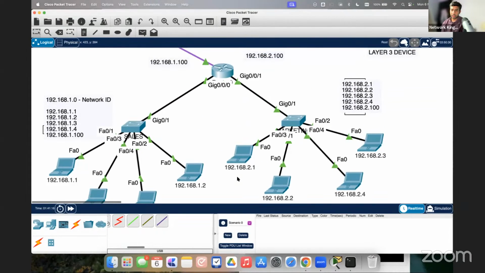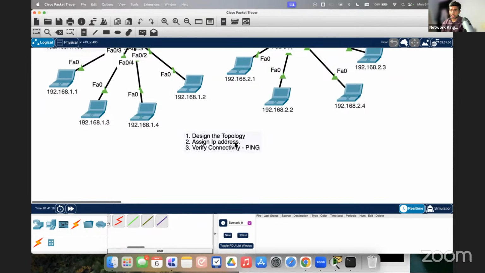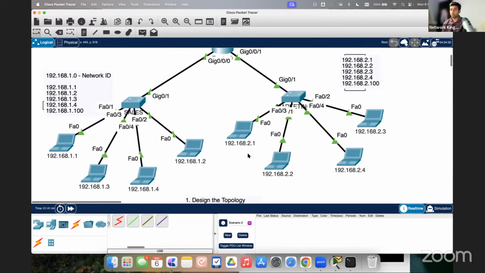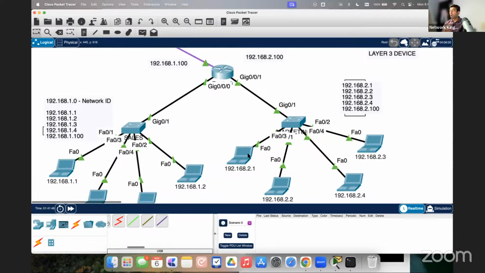So remember this: design the topology, assign the IP address, and then verify the connectivity. Okay, so this lab is very important, because in the next classes you will understand it when you know this. Even if you miss the class, if you do not revise tomorrow, you still have 4 or 5 days to complete, because tomorrow I think we will do the 2 routers lab, which means static routing.